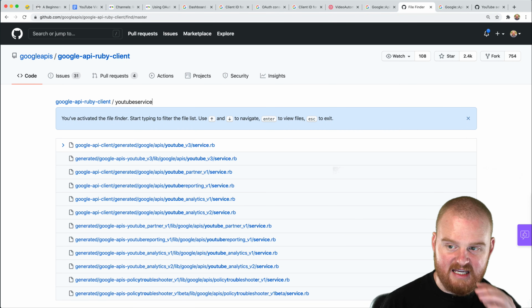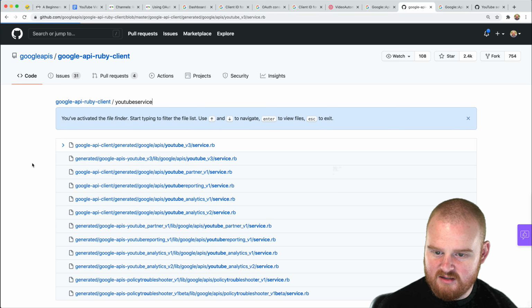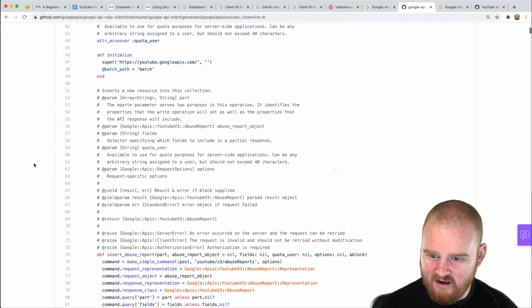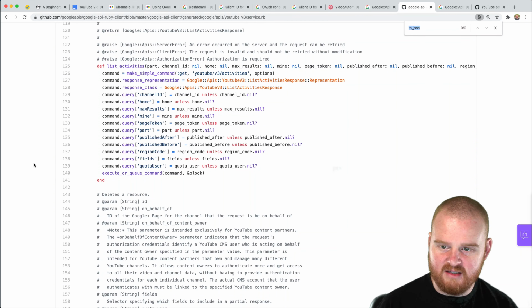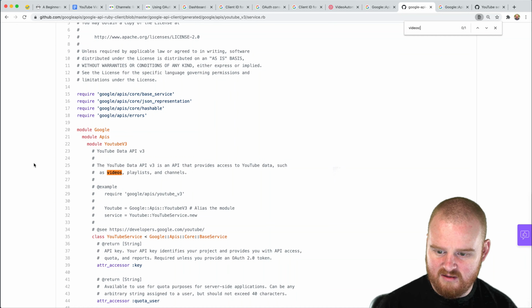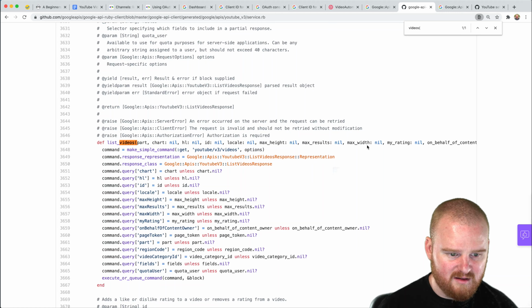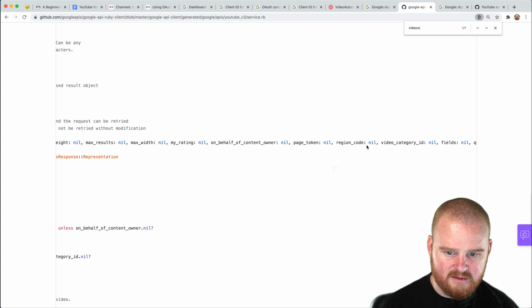You can just type a T anywhere on GitHub and start typing, and it'll fuzzy find the objects or the file paths for you. Super handy. All right, so we've got this initialize thing. We've got, let's see, videos. List videos. It takes a part, a chart, the ID, locale. Okay. Fields, quota user options, my rating.